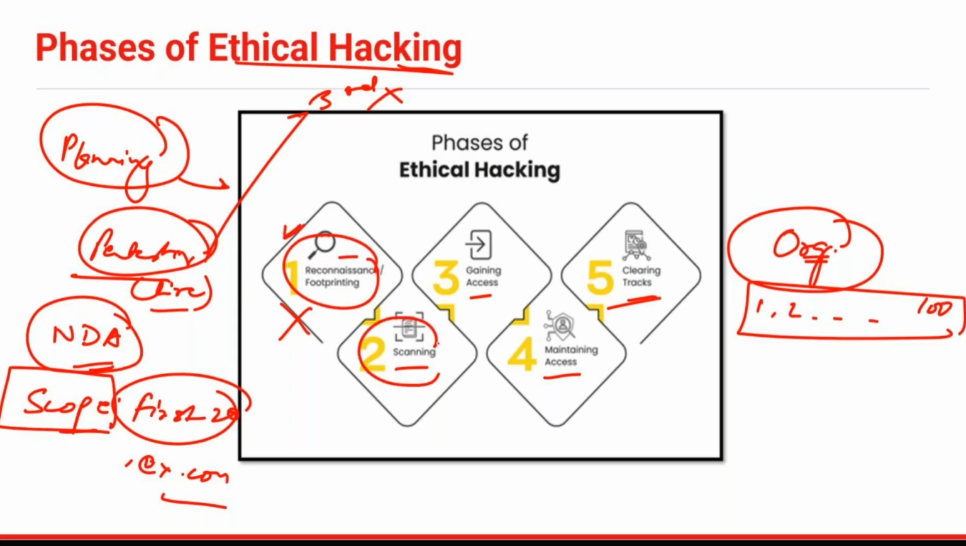The second phase is scanning. In the scanning phase also, the ethical hacker will try to gain information on the architecture of these systems. He will be able to know what the open ports are in the particular system and what services are running on those systems. So that is your second phase, the scanning phase.